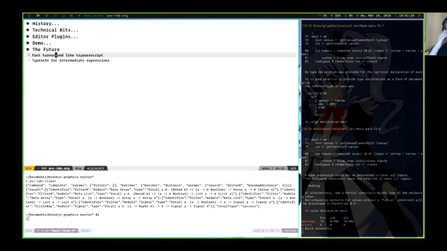Okay, so there are two things that I want to name explicitly. For one, there's a fast turnaround that we get with Try PureScript, for example, like the online PureScript editor, if you've seen that. And this is currently an open issue in the repo, right? Exactly. And I think that could be in scope for psc-ide because it's explicitly tailored at providing faster error messages for editors.